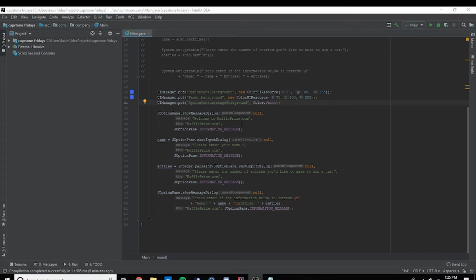So you're going to start with a parent component, which is null. You're going to type your message after the comma, which is welcome to raffleprize.com, and then you're going to type the title, which is going to show up on the top bar of the pop-up box. And then JOptionPane.INFORMATION_MESSAGE is just the type of message that JOptionPane is showing.